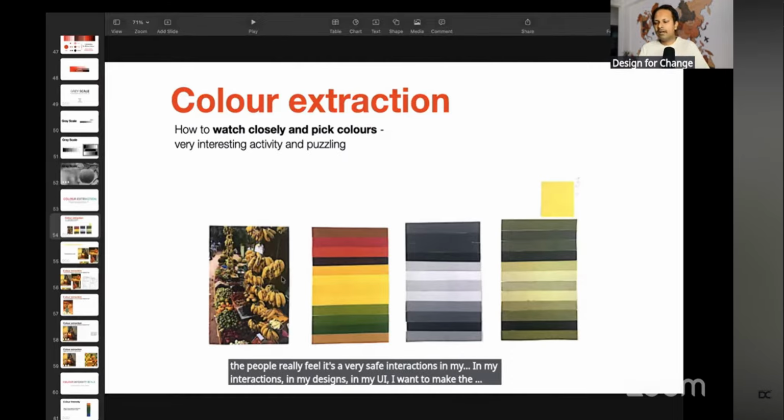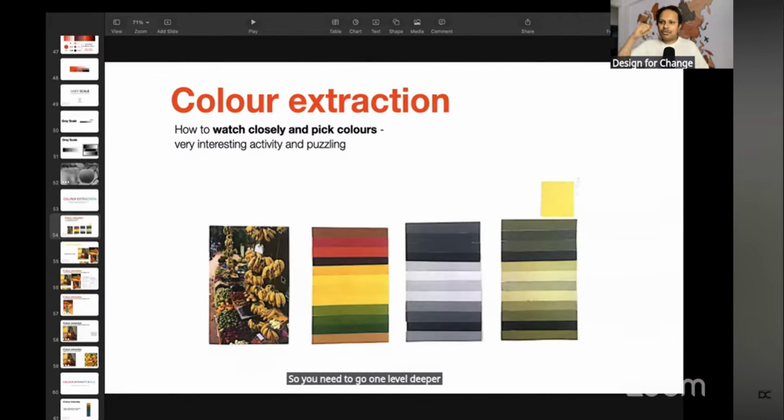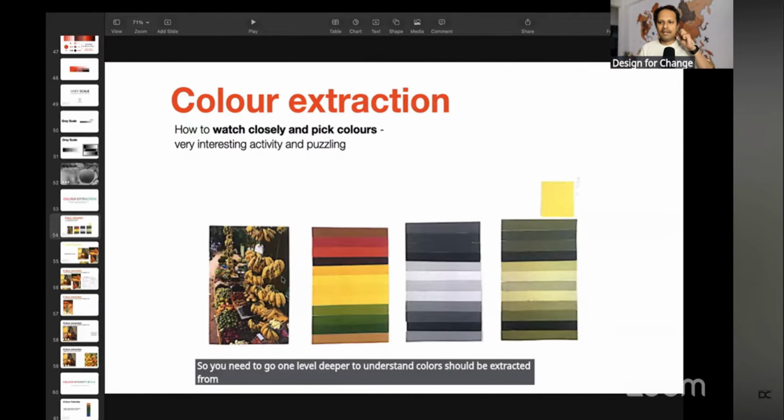If it's trust with a payment system, then you need to use blue colors, right or not? Colors are not only emotional, they are also functional, which we're going to see now. Wait. So you need to go one level deeper to understand. Colors should be extracted from nature.